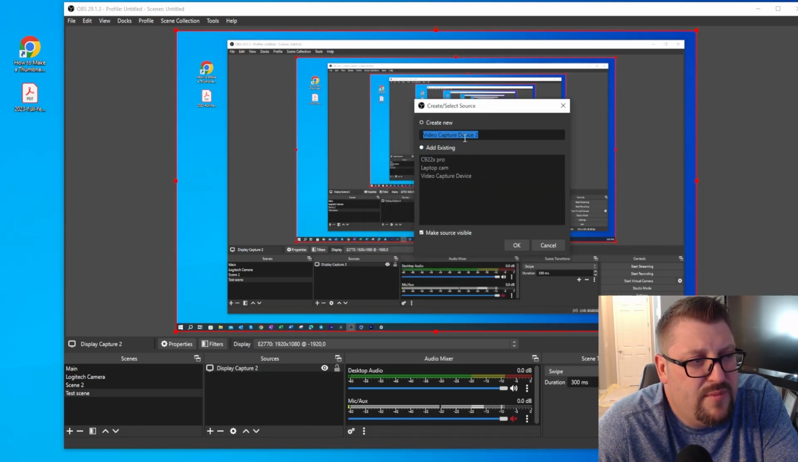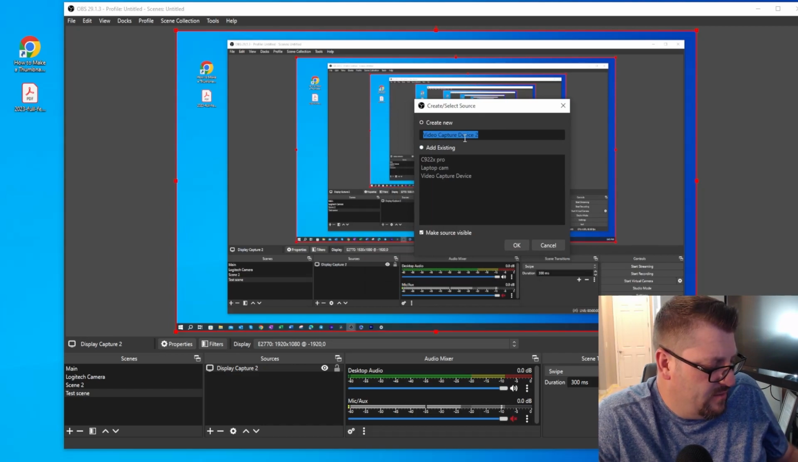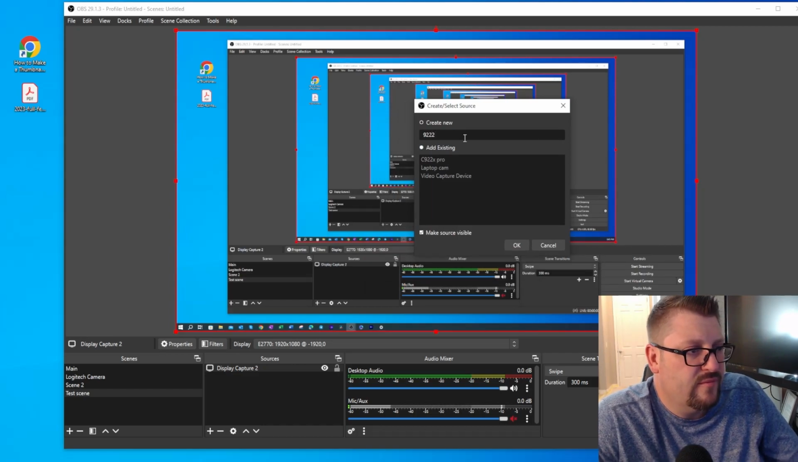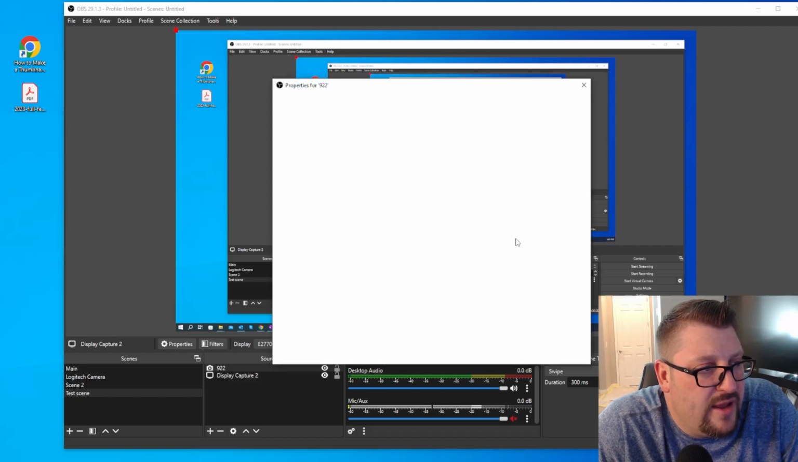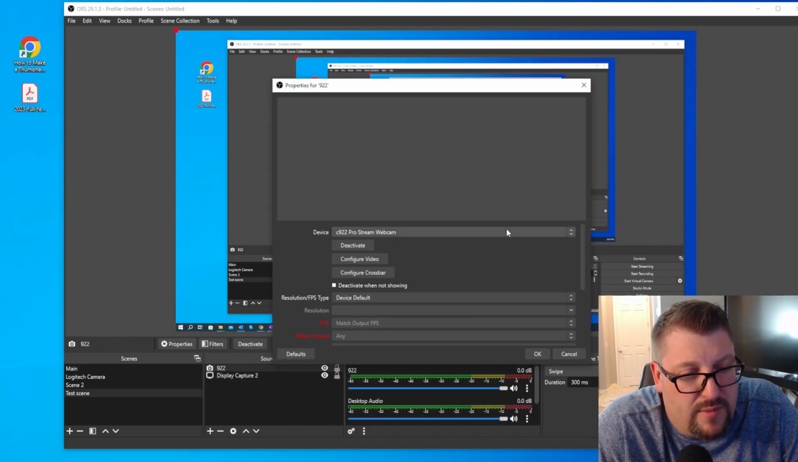And we're going to just name this 922, right? So 922, that's our camera. As you can see, mine's the C922X Pro. We're going to go ahead and hit OK. Normally, if you want to keep your settings, you can use the defaults once you've created them. But if you don't, then you can create as many new ones as you like.